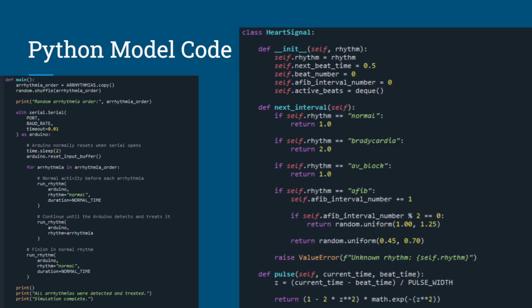And then what I end up doing is I call the normal heart rate for 10 seconds, and then I call arrhythmia for 10 seconds. And I do this over and over until I go through every simulated arrhythmia.